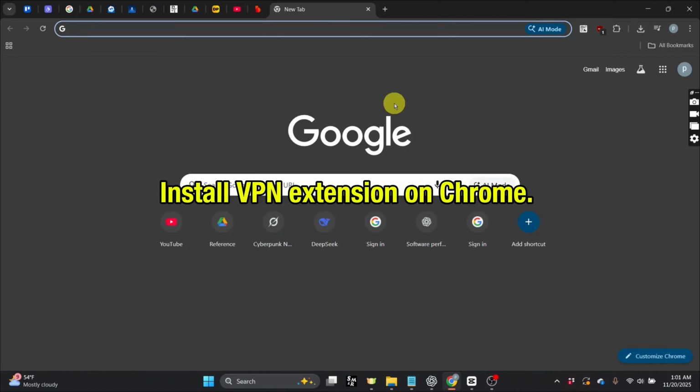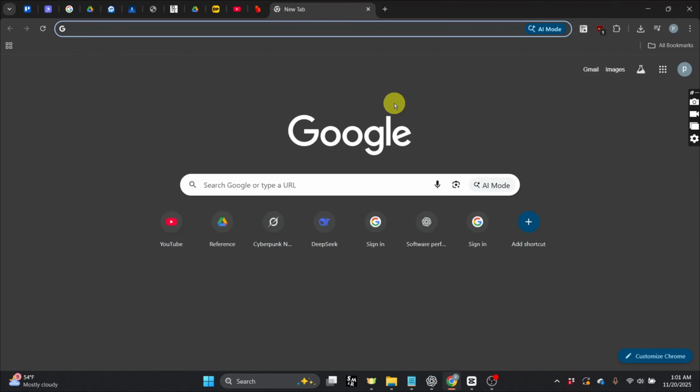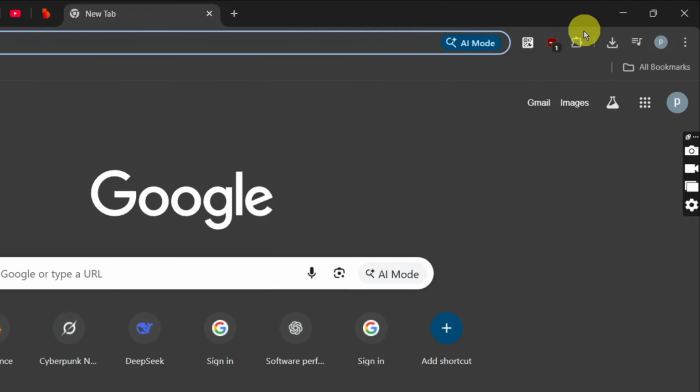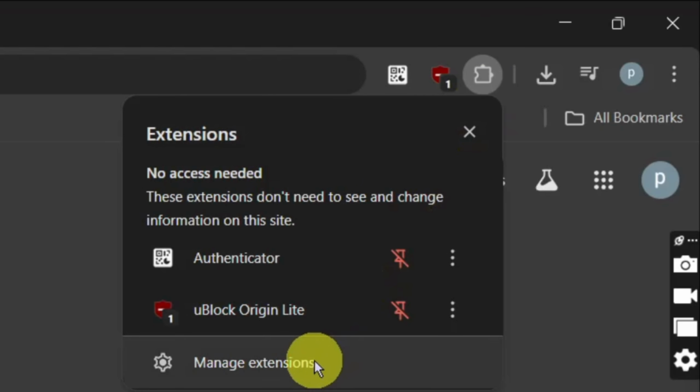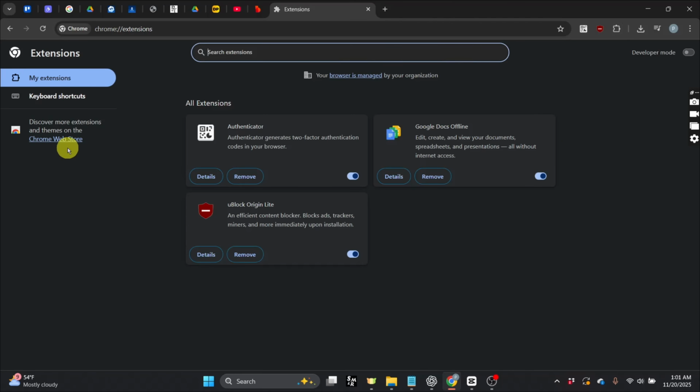In today's tutorial, we will learn how to install a VPN Chrome extension to browse safely and privately. First, open Google Chrome and go to Extensions. Click on Manage Extensions and go to Chrome Web Store.